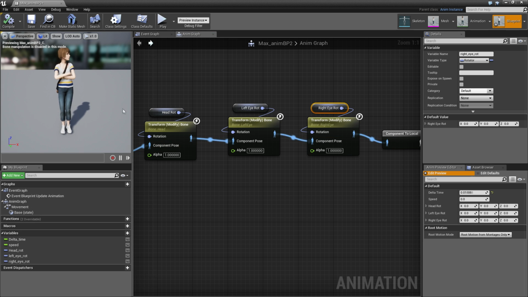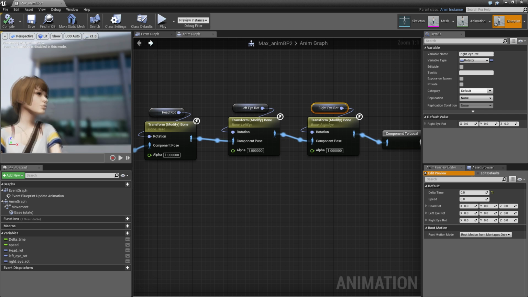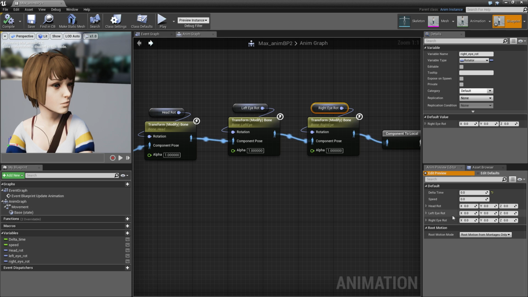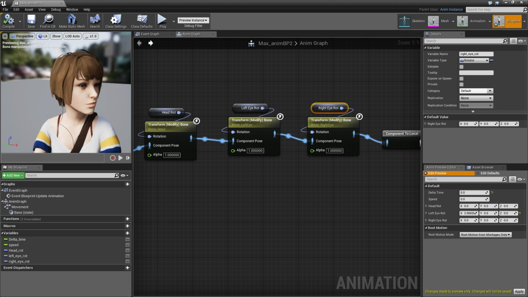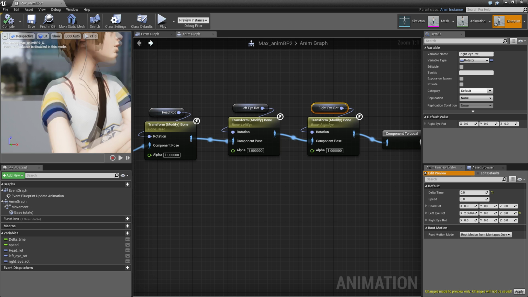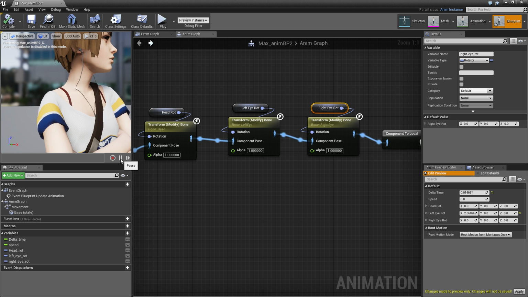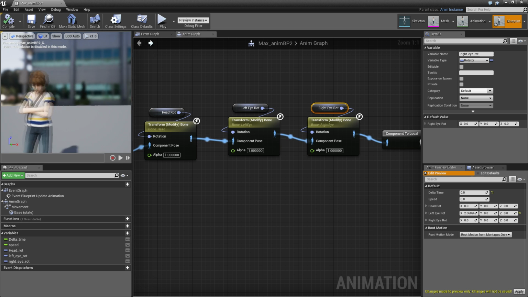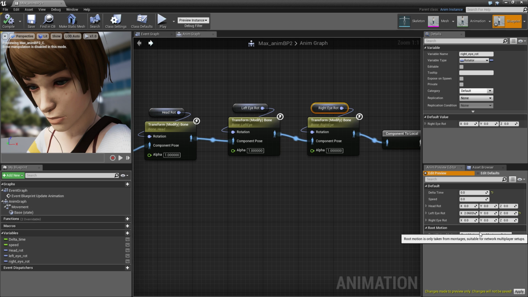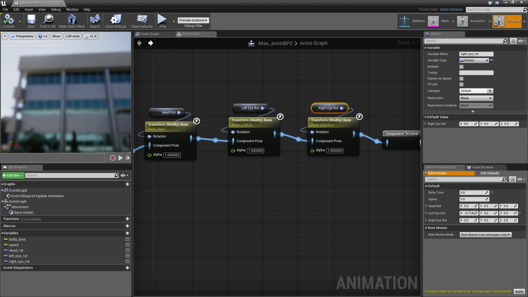Then I compile, and if you try to change the value in the preview editor, you will see the face or eyes of Max moving. And that's all for the animation blueprint.